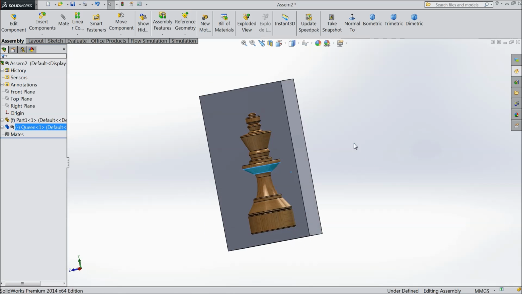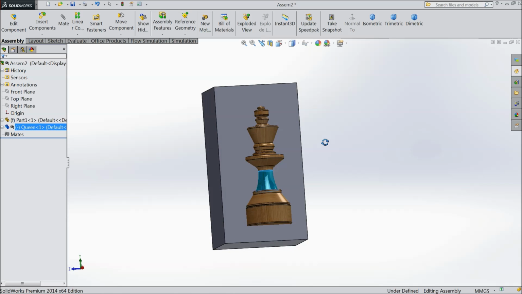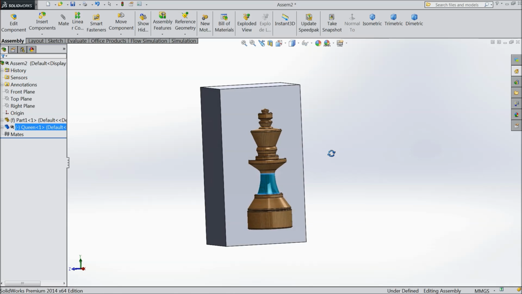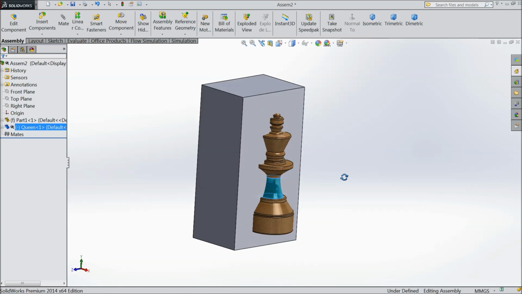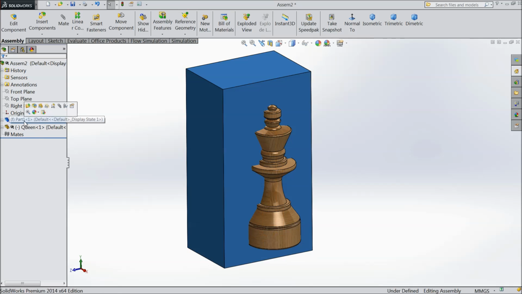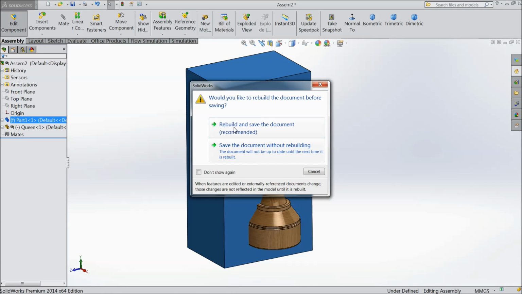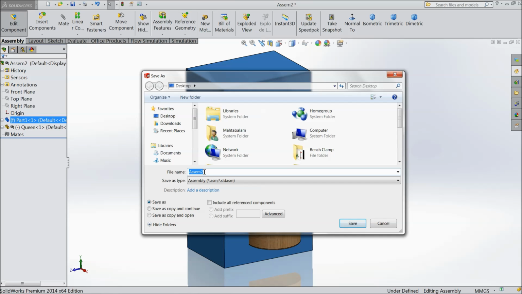Up to where you want. Okay. Now we will do one thing. Just select the part 1 block. Click edit component. First save. Assembly. Save.